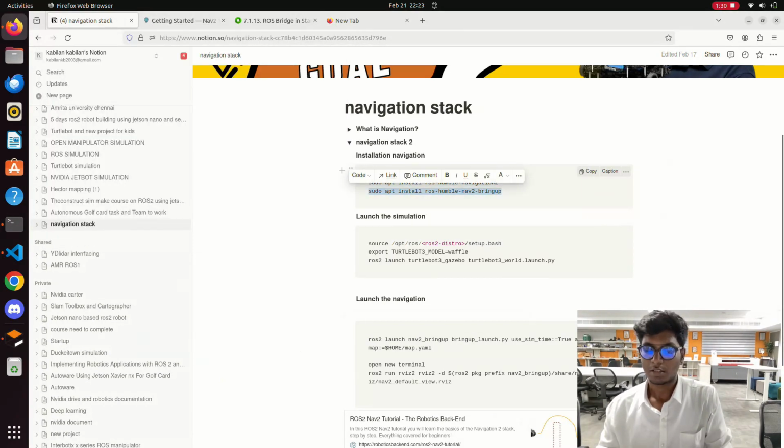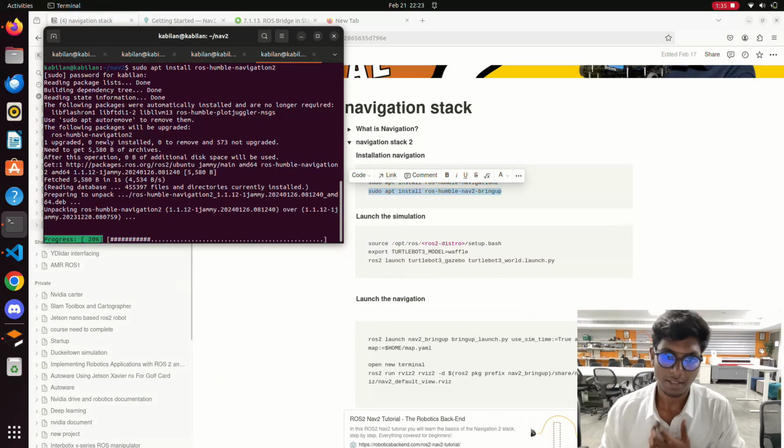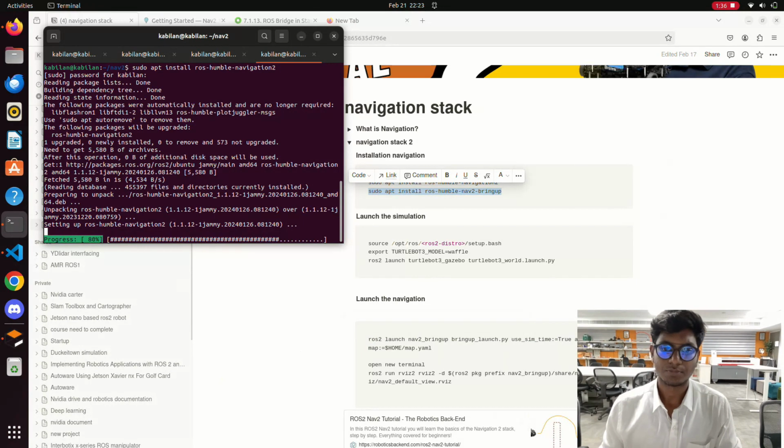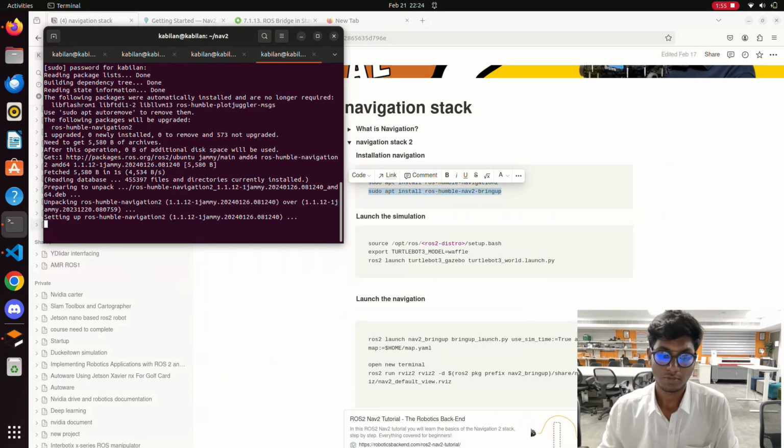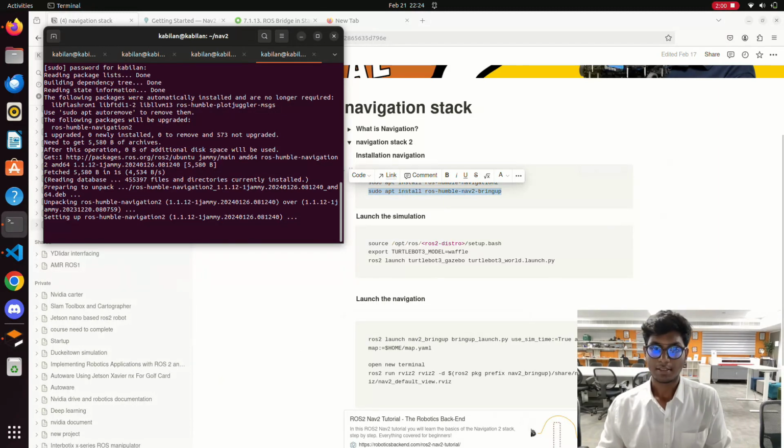After installing this, we need to install the Nav2 bringup navigation package. Next, this line: sudo apt install ros-humble-nav2-bringup. This package will be installed in the opt share area. So we'll install this.